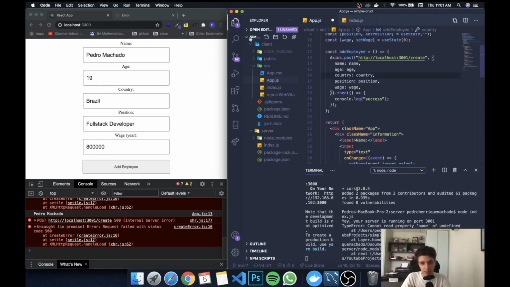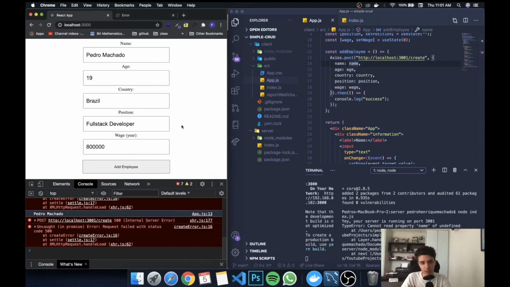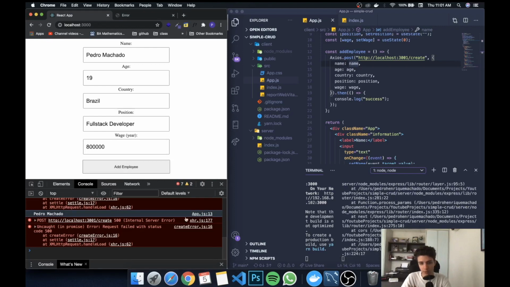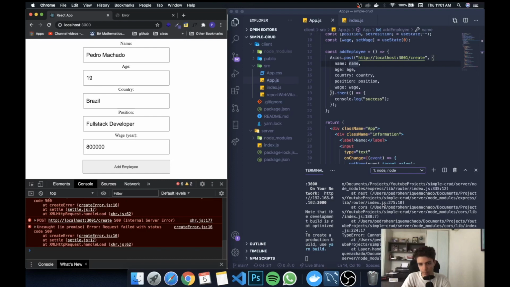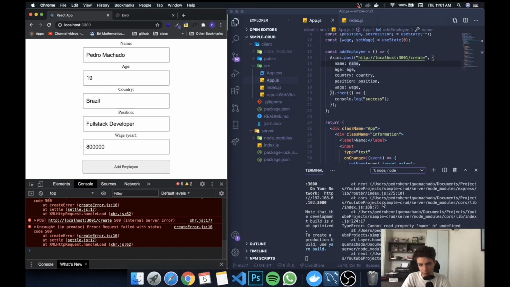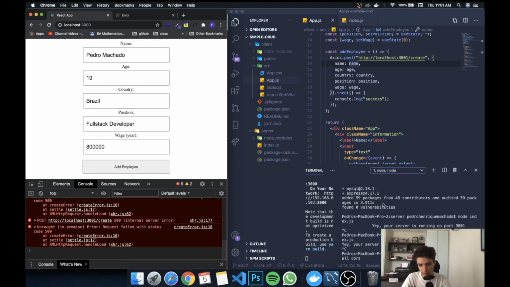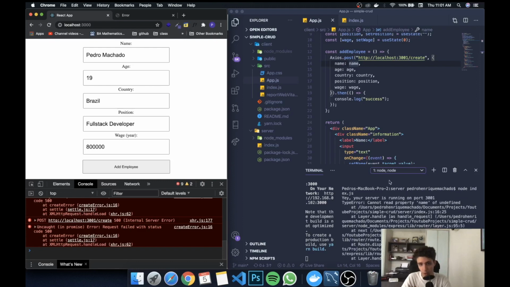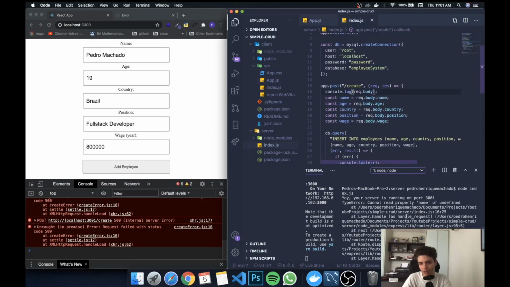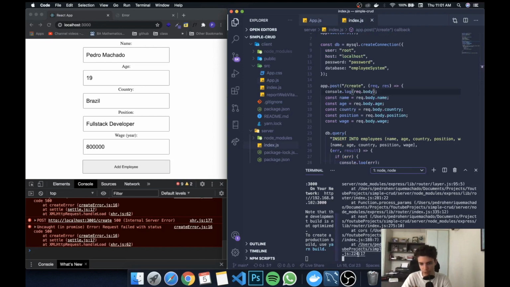So let's come here and let's refresh this. Let's come here to our React and let's click add employee again. We're going to see what is console logged in our server. Well, apparently, was there anything console logged? Let's look at the top. Oh, we made a change to our backend. We haven't actually restarted our server. So let's restart our server by writing node index.js again.